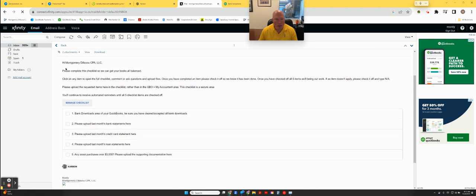So you get this email that says, please complete the checklist so we can get your books balanced. Click any item to open the full checklist. You can comment or ask questions and upload the files. Once all 5 items are checked off, then we get notified and we can begin our work. Even if you don't have one of these, check it off. Otherwise, you get the email every day. So let's start going through these 5 items.